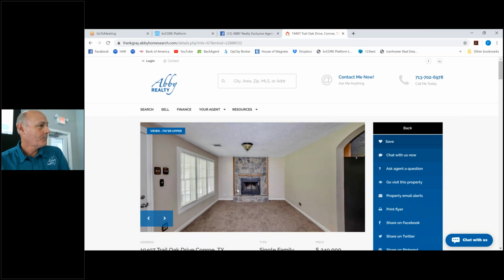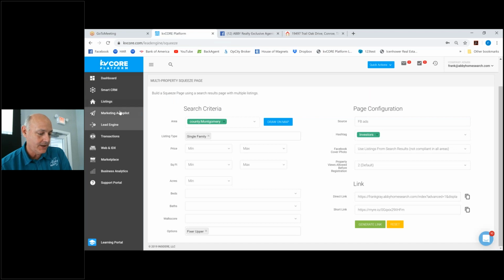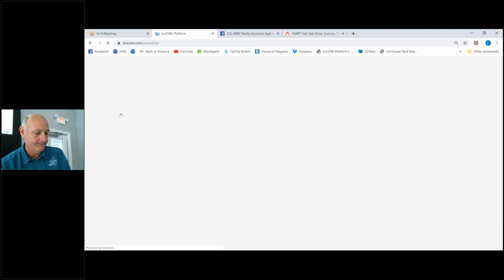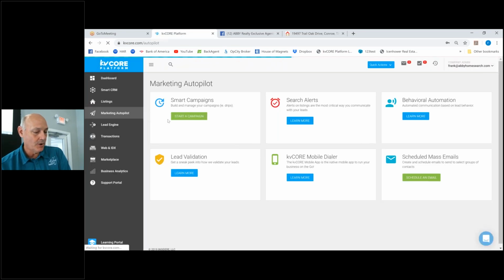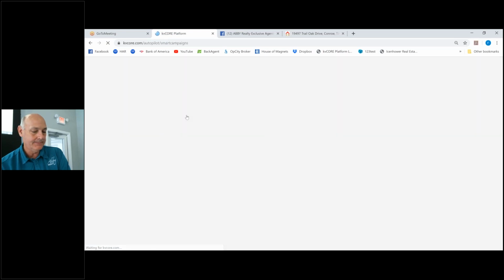Are you going to show us the ones that were in the library? So we can, Robin wants to see the one from the library. That's very simple. If we just come back here to Marketing Autopilot, go into Smart Campaigns, start a campaign.